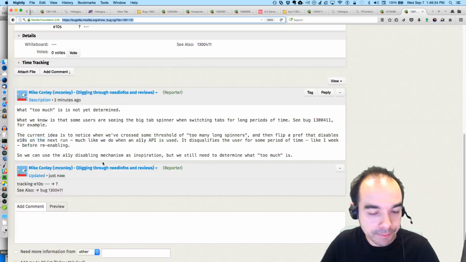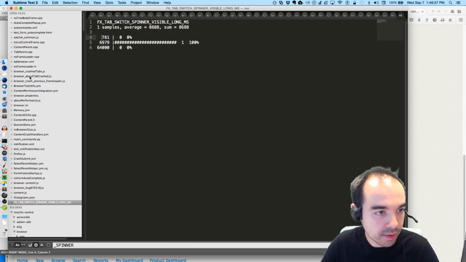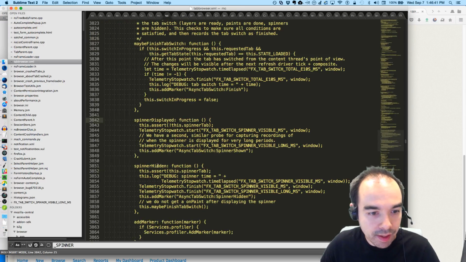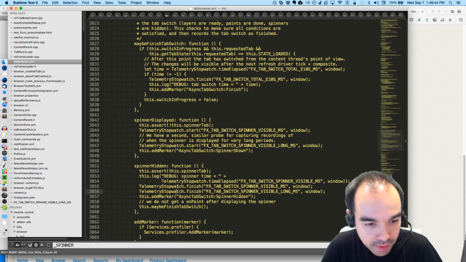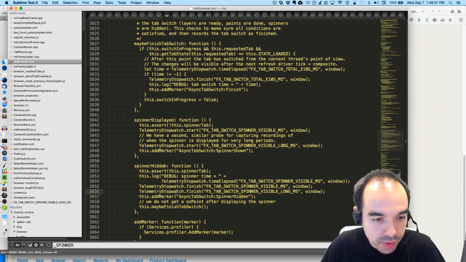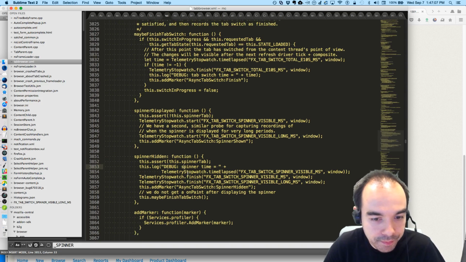So how would this work if, like, we see the spinner is displayed here and the spinner is hidden here, and if we ever go into spinner hidden, how do we do it? Long spinner. You could start a timer when the spinner is displayed.